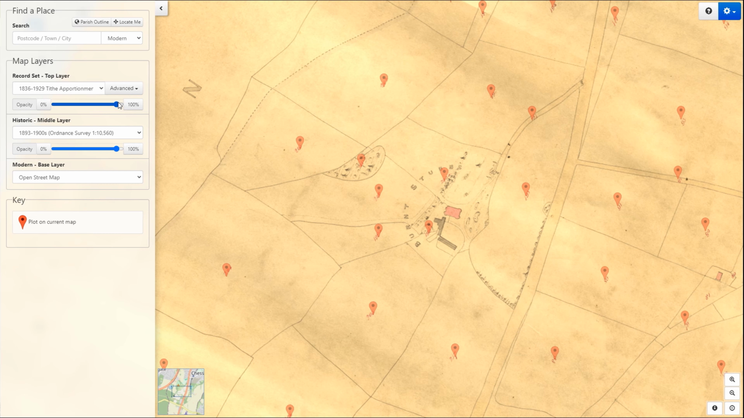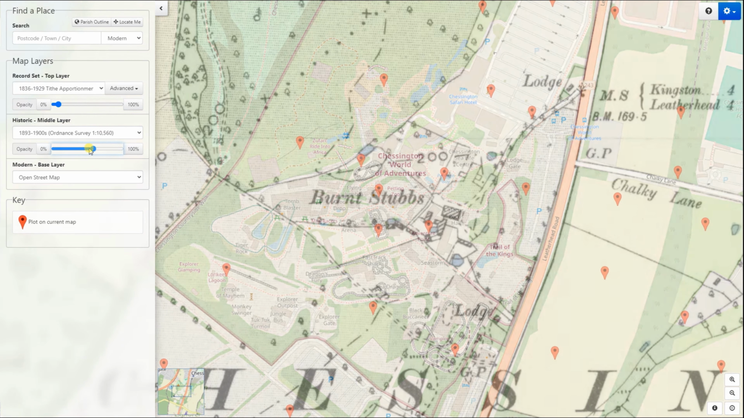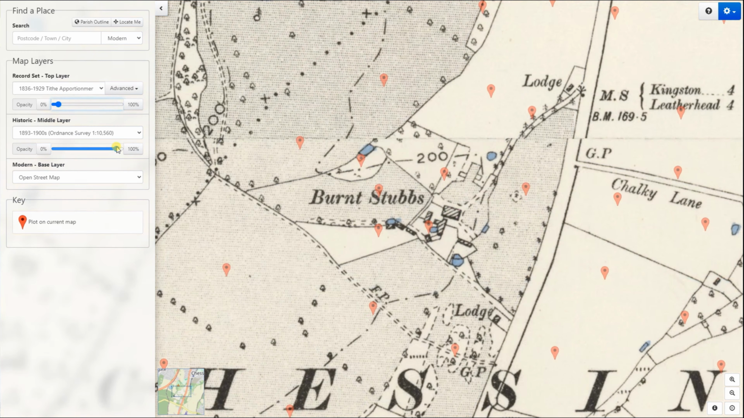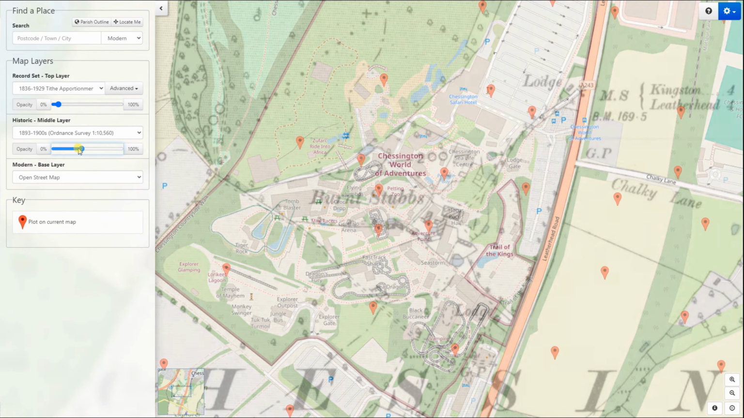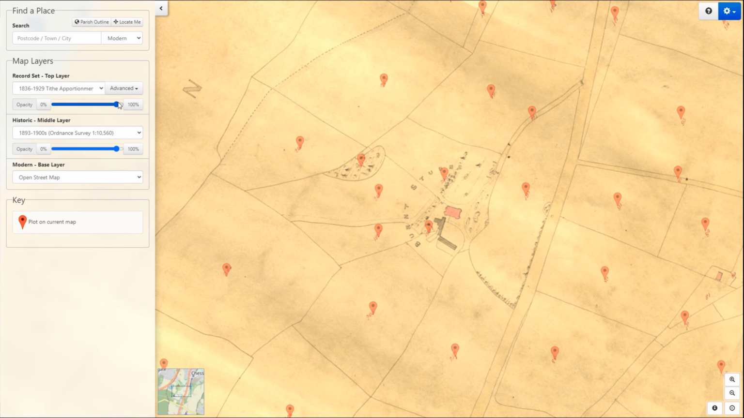So we have sort of three layers of Map Explorer. You have the record set layer on the top. You have our historic Ordnance Survey layer in the middle, and right at the bottom, the base layer is our modern day map. So you can go from, in this case, the record set layer is Tithe, through the transparency to a historic Ordnance Survey map, and then again through to the modern day and back. So you can see exactly where a particular historical building or a particular record is in today's terms as well.